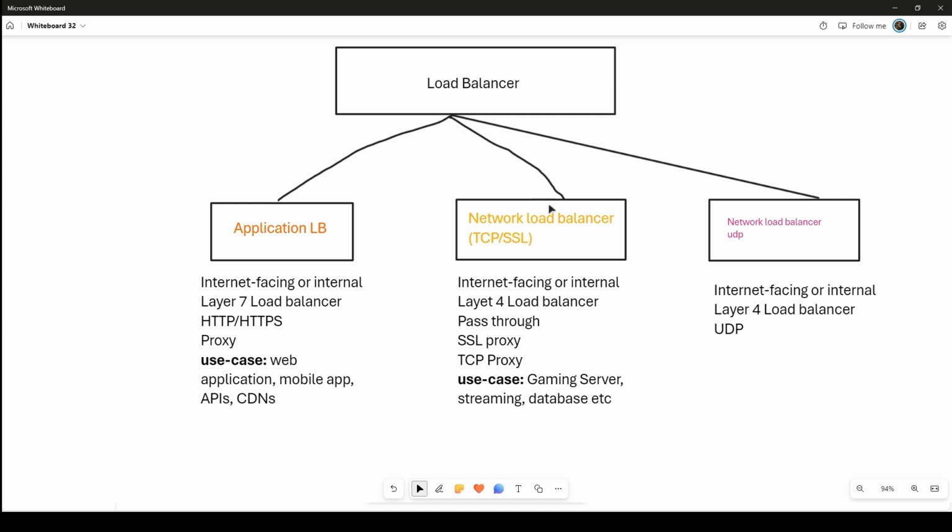The network load balancer works on layer 4, and it is a pass-through load balancer, which means it is not a proxy. Whatever traffic is coming to your load balancer is forwarded as it is to your backend service, so no traffic termination is happening here. If you want a proxy network load balancer, you can go with SSL proxy and TCP proxy.